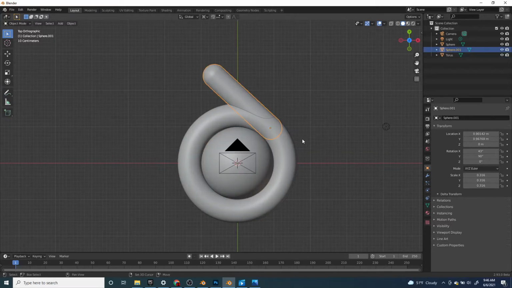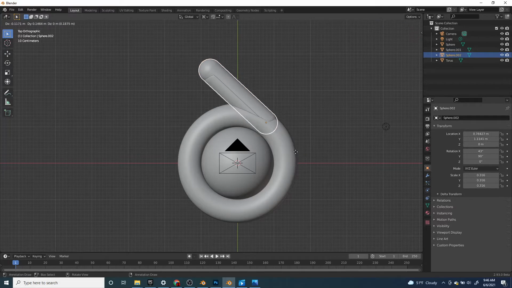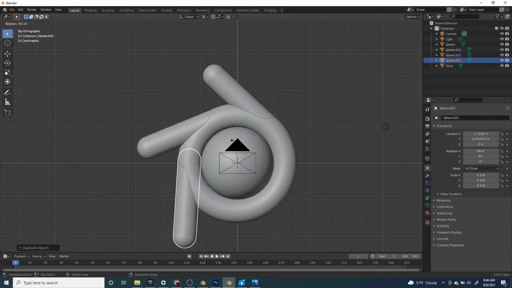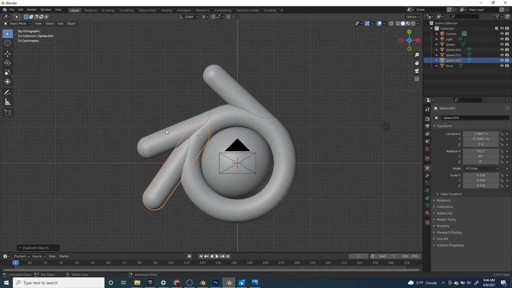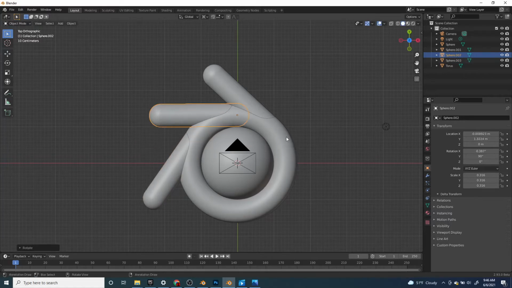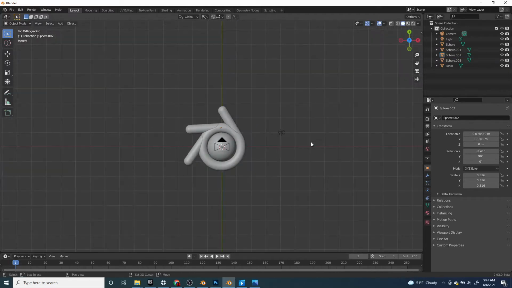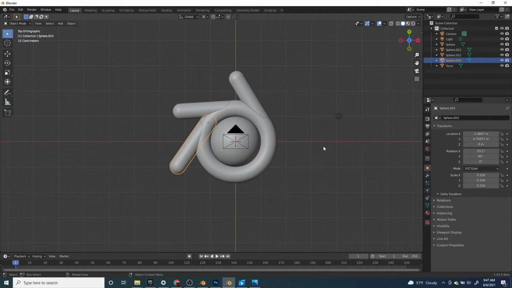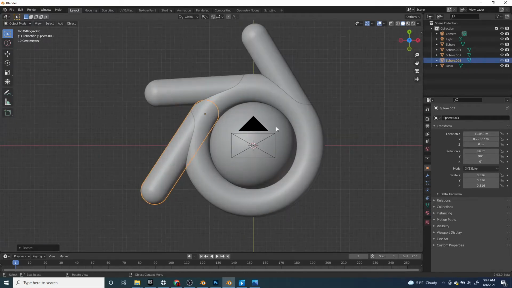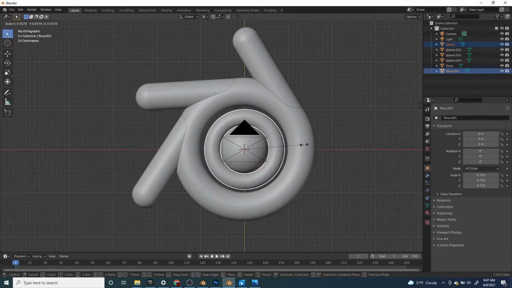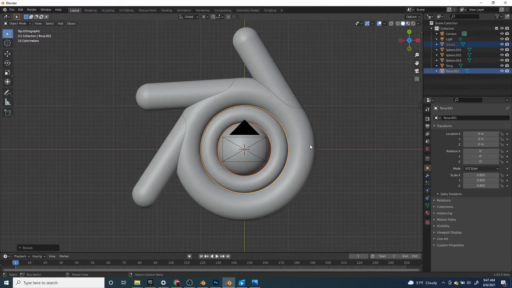Okay, great. I'm gonna duplicate this and then rotate it like that. Duplicate it and then rotate it one more time. And maybe rotate this more like this and this like that. Kinda looks like the Blender logo, I guess. I'm gonna duplicate this one more time and then scale both of these down like that.